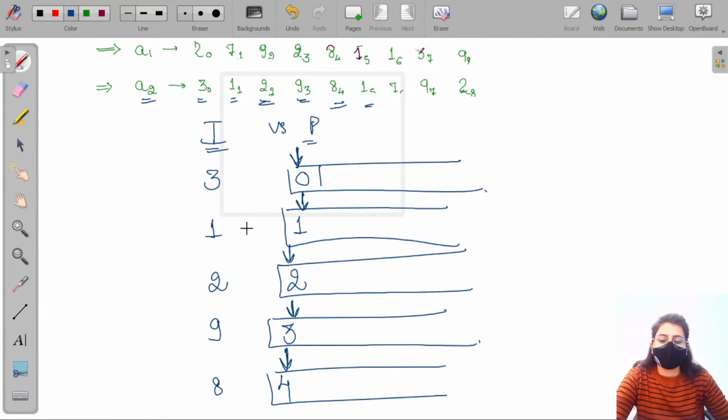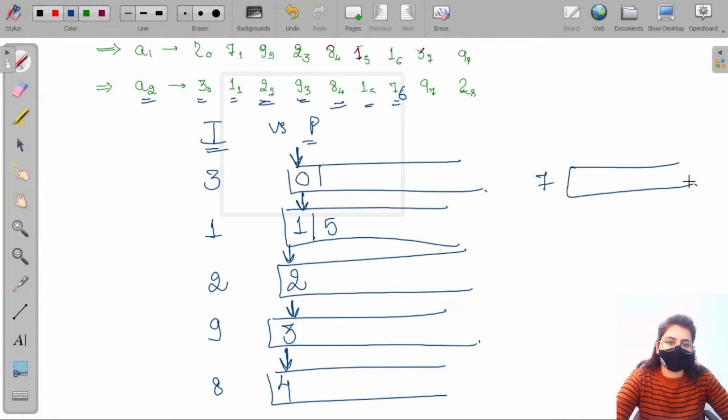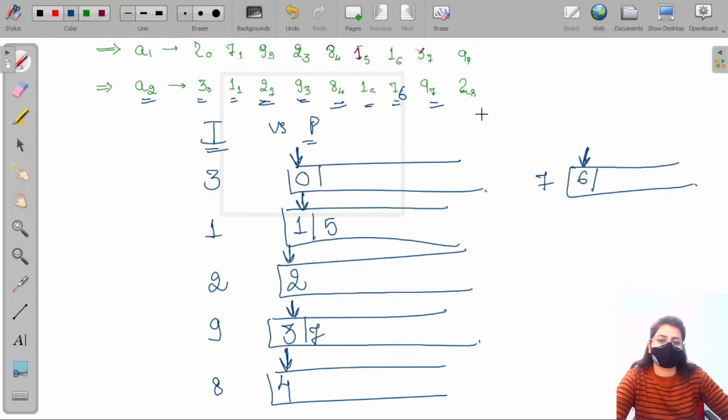Next we see for 1. 1 is already present in our hash map. What we'll do, we'll just add the index. Next we'll see for 7. 7 is not present. What we'll do, add 7 and its index. Index is pointing to 6. Next we'll see 9 is already present in our hash map. Let's just add the index. We'll see for 2, 2 is already present. Let's just add the index, which is 8.